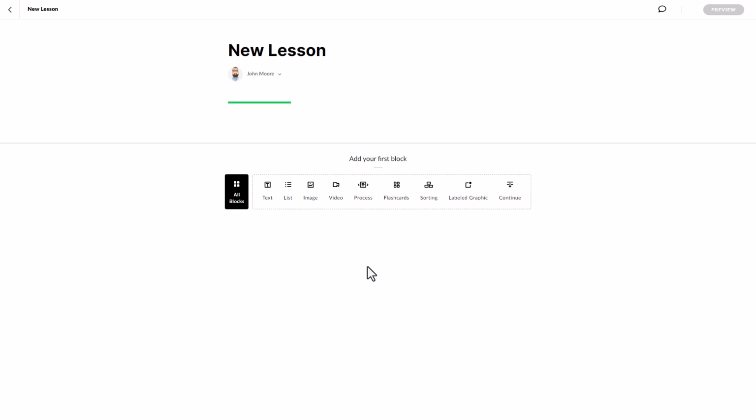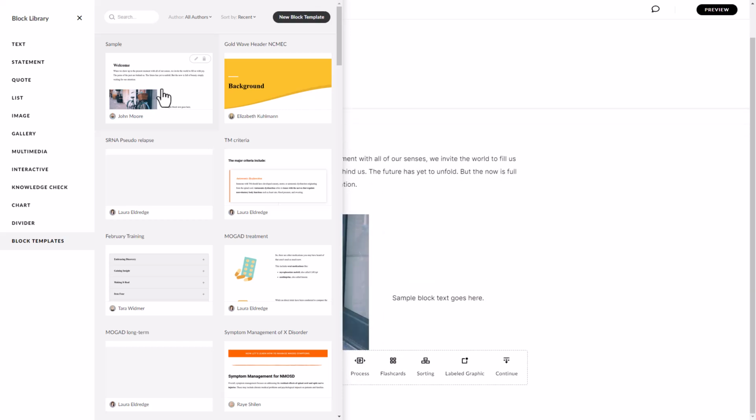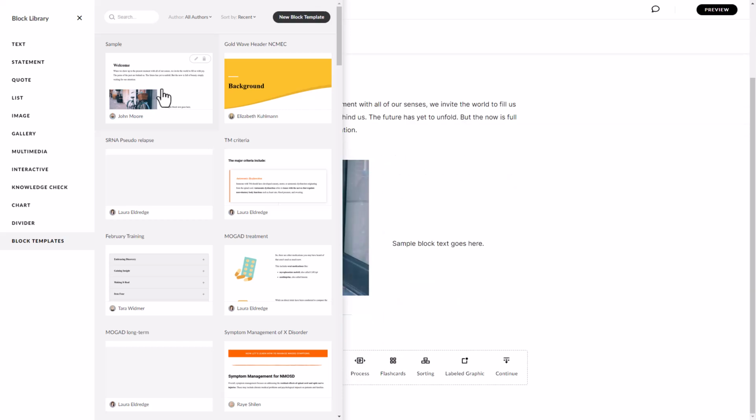After saving your block template, you can then quickly and easily insert the saved blocks into the same lesson, into a new lesson, as I'm doing here, or you can even add them into a completely different course if you would like. In other words, block templates are not course specific and can be added into any existing courses or future courses you build.